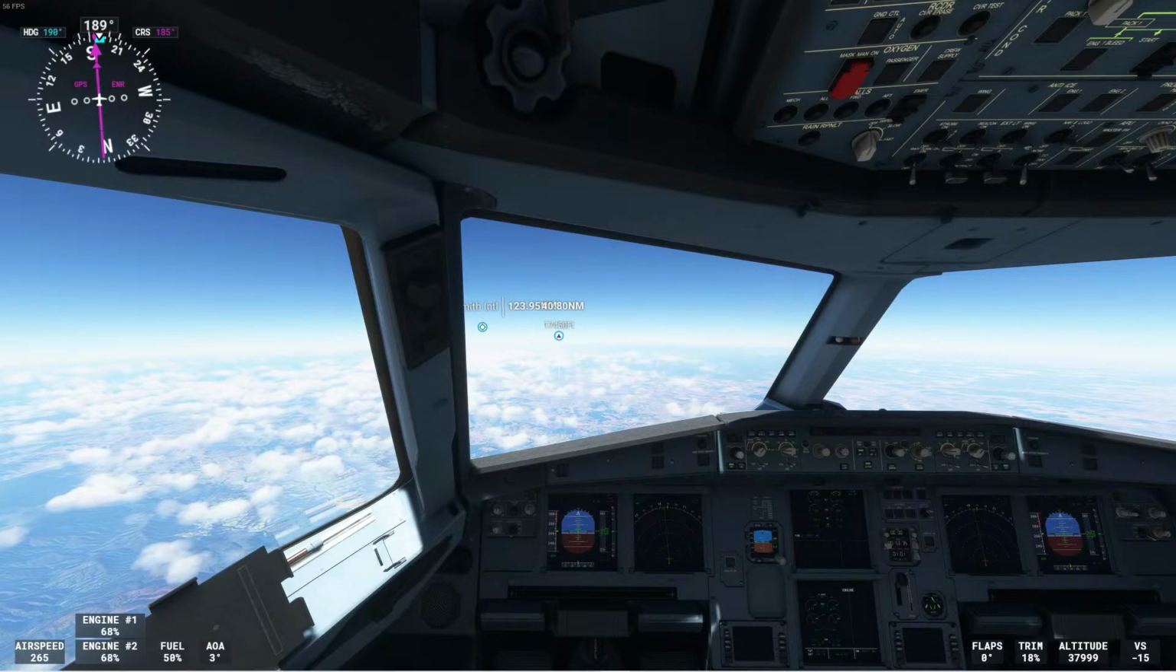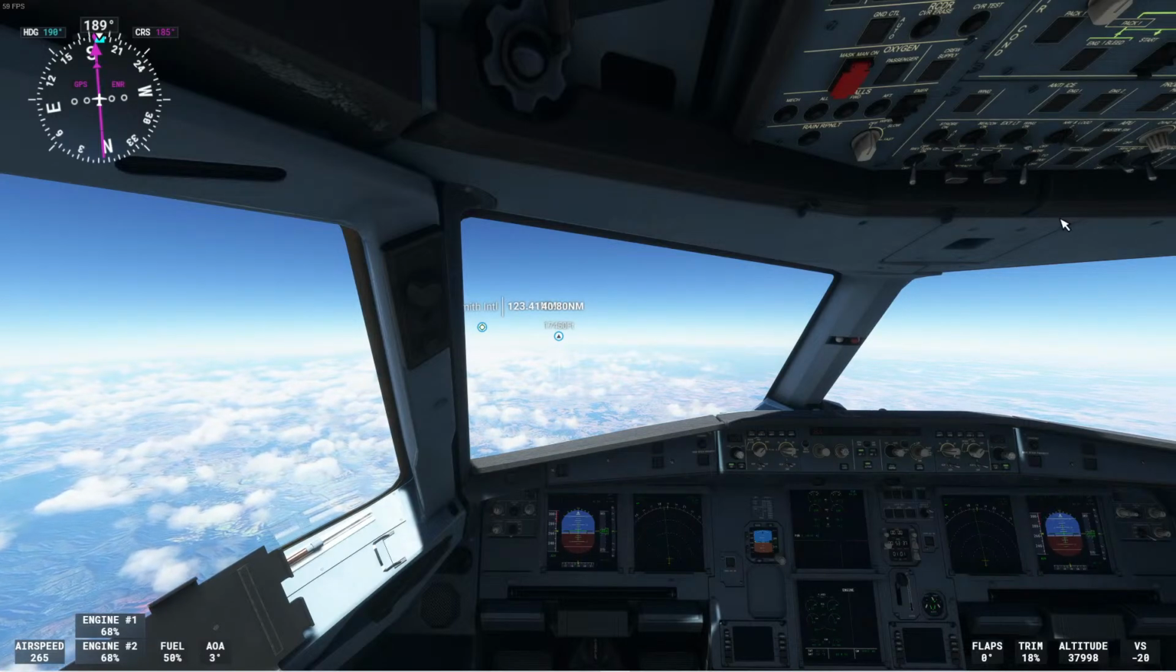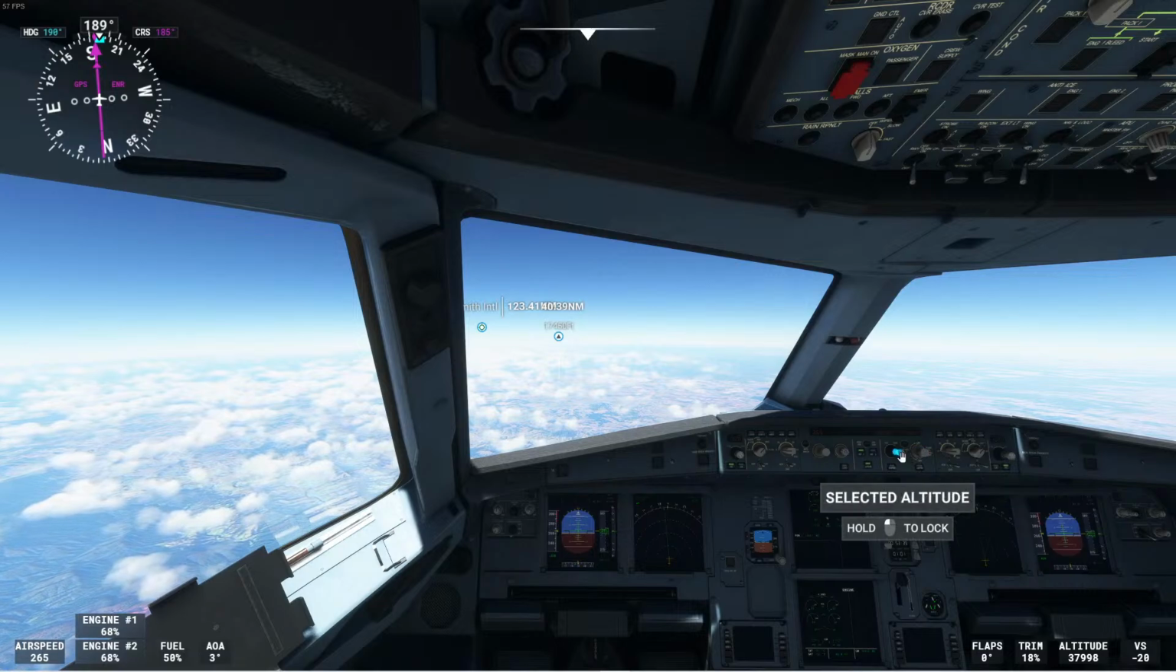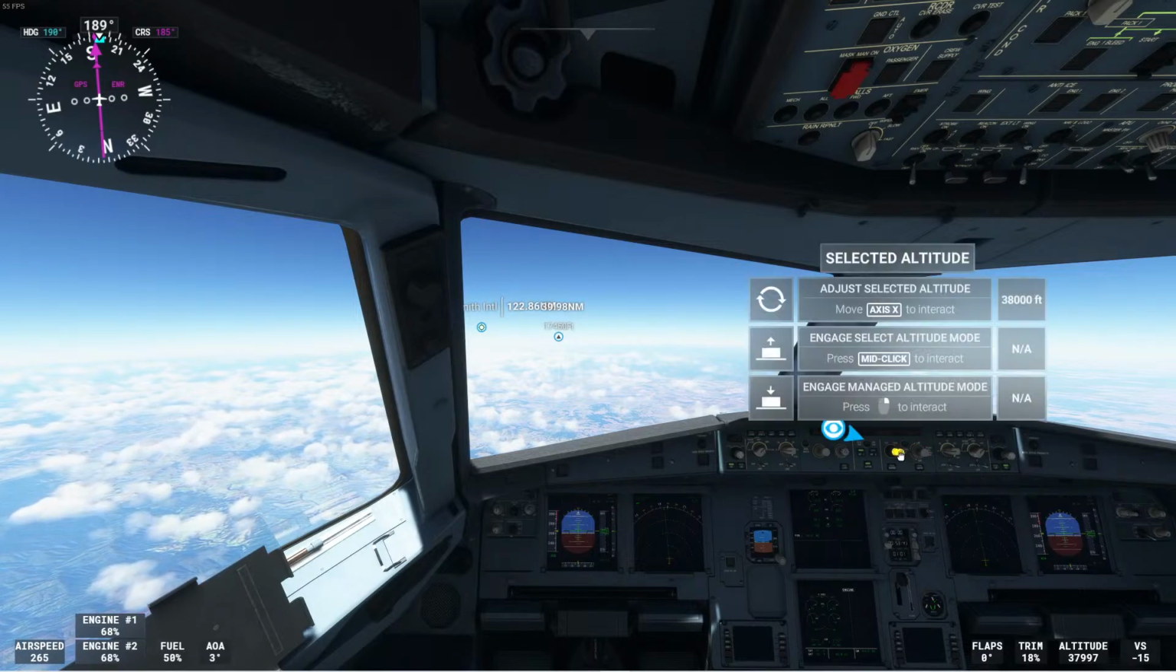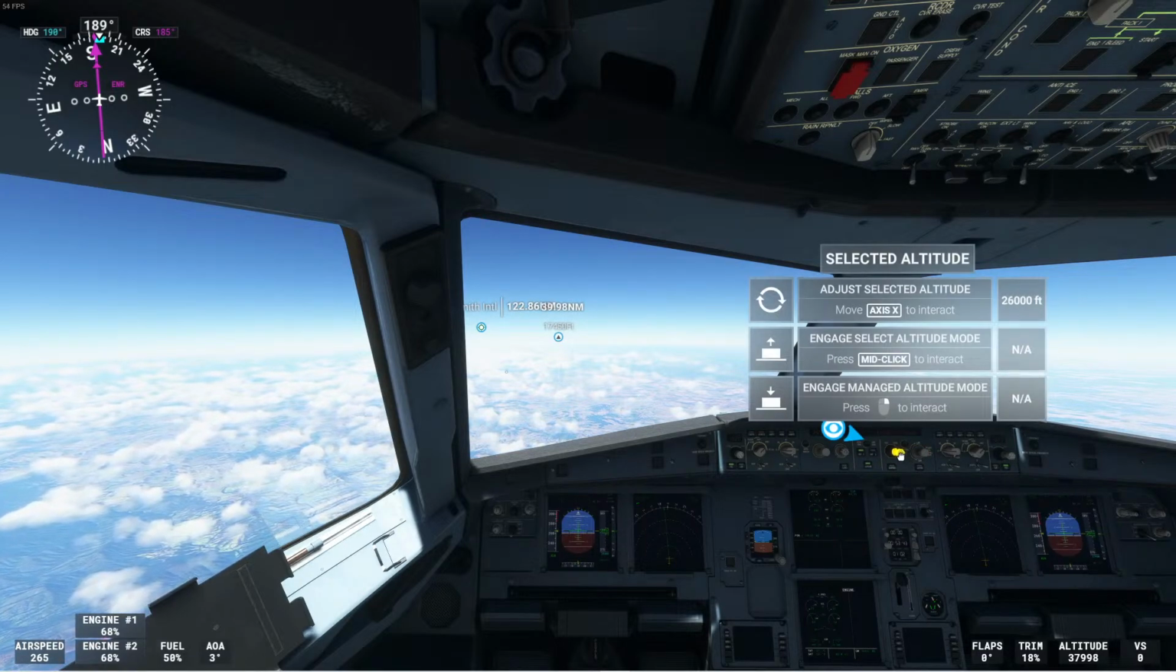Orbitry 135, descend and maintain flight level 260. Orbit 3135, descend and maintain flight level 260, Orbitry 135.